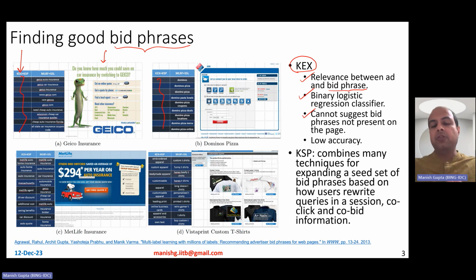Now, to be able to do this in a reasonable amount of time at inference time, what you do is take the ad landing page and take all the words and phrases that are mentioned on that ad landing page and consider them as candidates. Therefore, you cannot suggest bid phrases which are not present on the ad or the ad landing page.